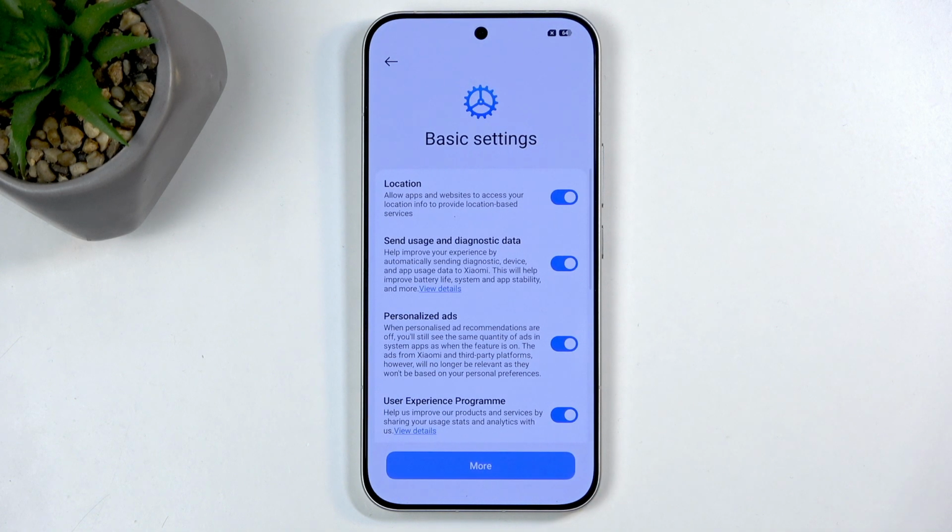I kind of did hang up here a little bit. Now here we have some basic settings. Some of those basic settings seem like things that we have already dealt with, like location, which we turned off.